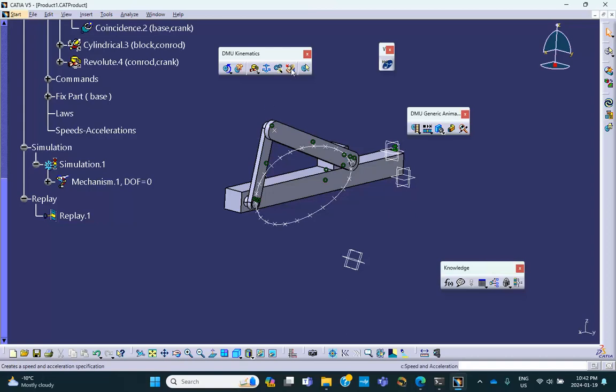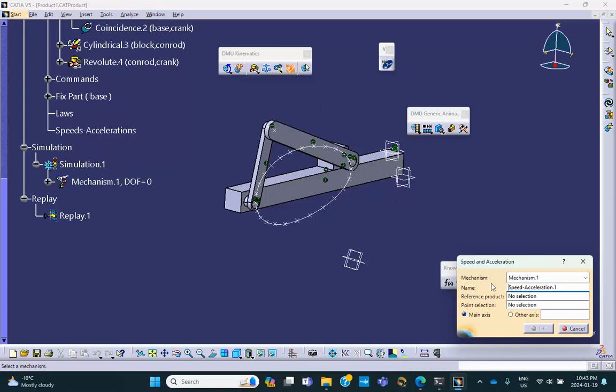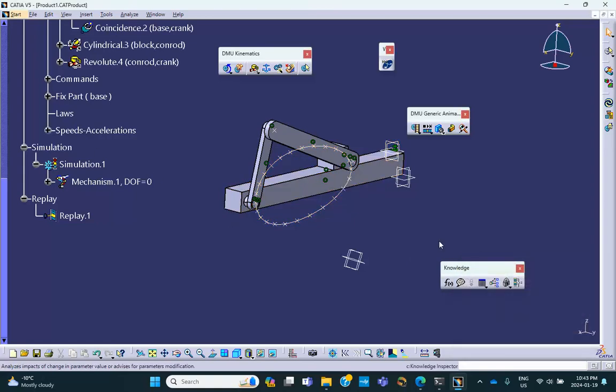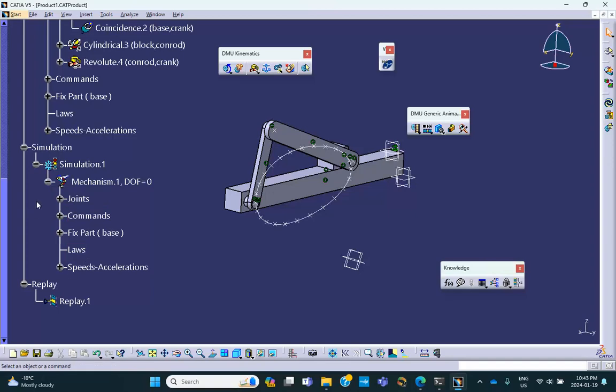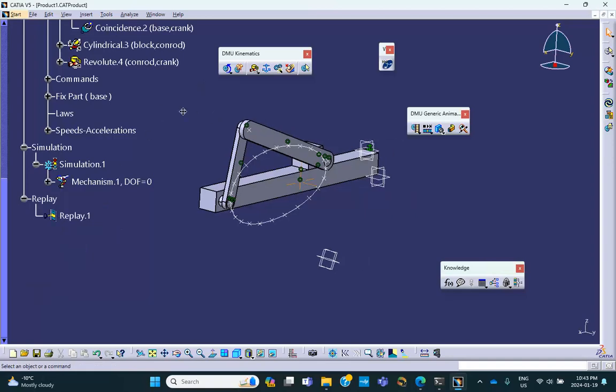Now, in order to plot some things, you have to actually set a speed and acceleration. You click on sensor, speed and acceleration sensor. So the reference product is that base, and the point that you want to get something about is that point D, the point that I created. Good. All right, so we have created our speed and acceleration sensor. That's good.